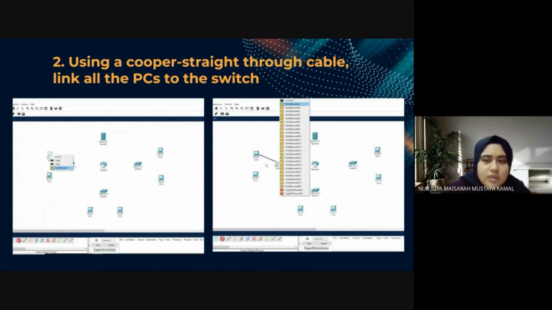And then we have to click the switch that we want to connect with the PC, and then this will appear. So we have to choose the available port for the cable to connect with. In this case, we choose PC 0 with Switch 0. And then we choose the available port in Switch 0, which is FastEthernet0/1.